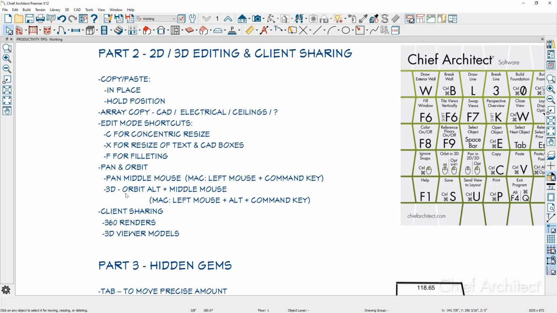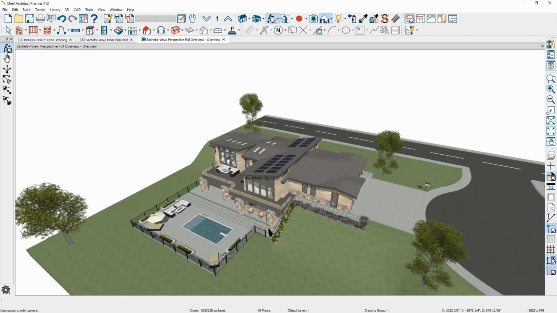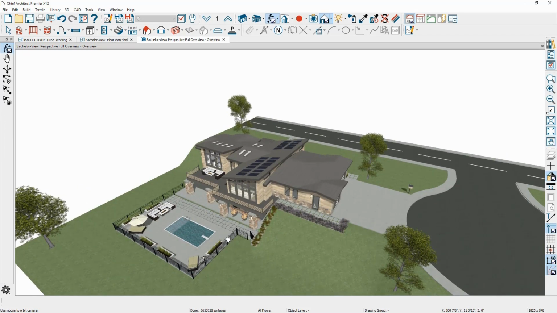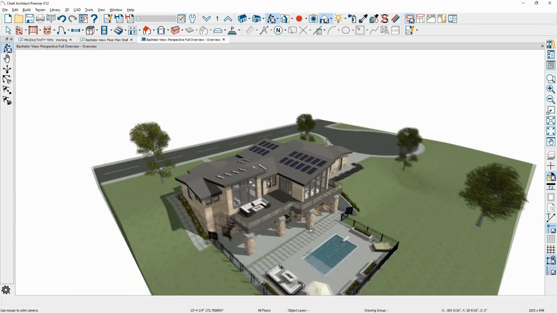What about in 3D where you can orbit in a view? Let's open up a plan and take a look at this in 3D. Well, in 3D, I can hold my middle mouse button down and pan. I can also hold the Alt key down and the middle mouse button and rotate around.